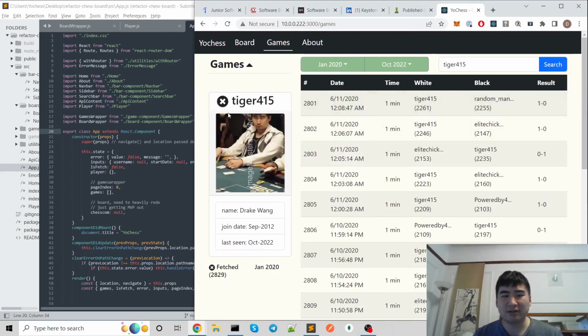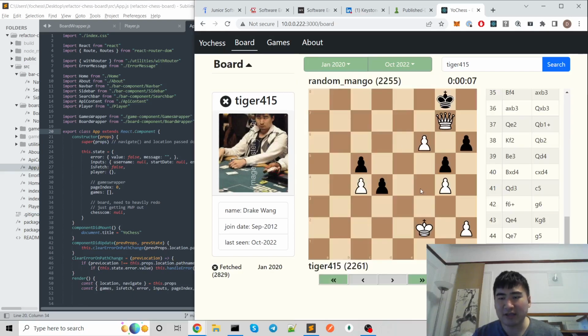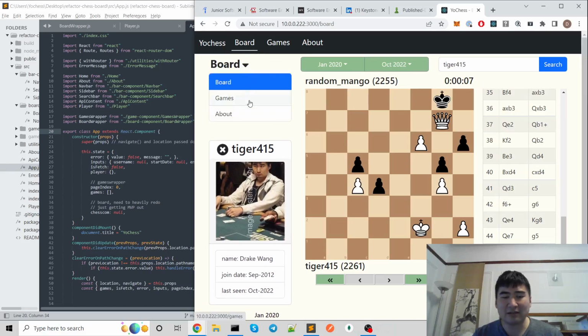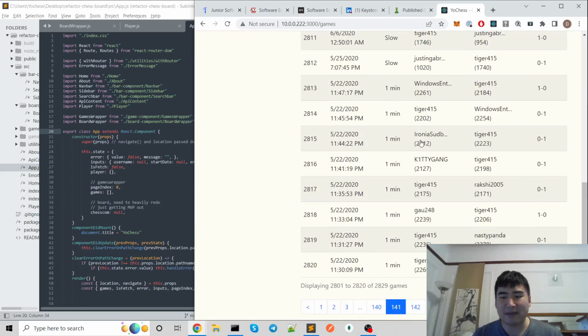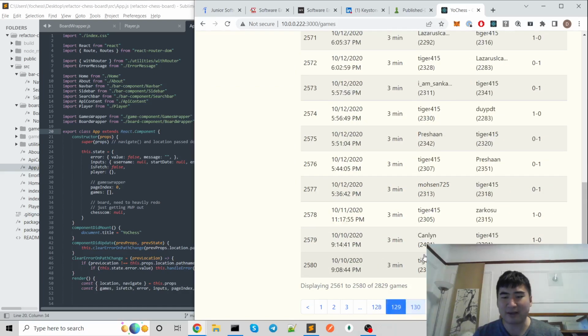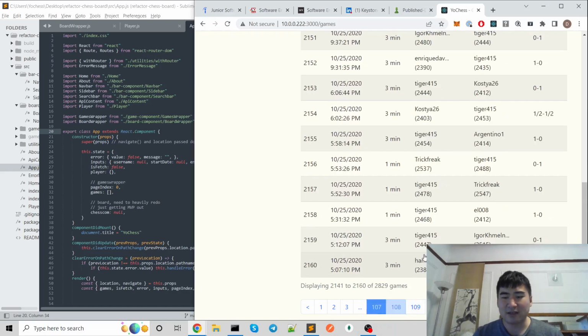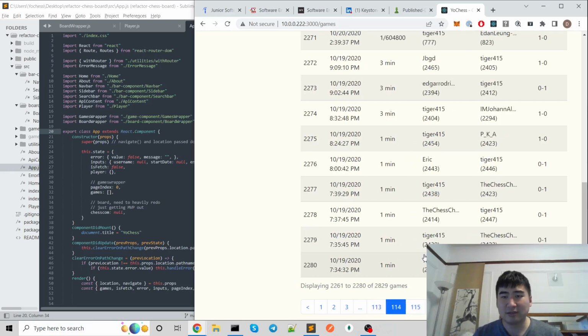If I click on a game, it shows you the game that was played, and then if I go back, the state of the page is saved. I can also navigate using just the arrow keys. I'm pressing my left arrow key, and here I'm pressing my right arrow key.